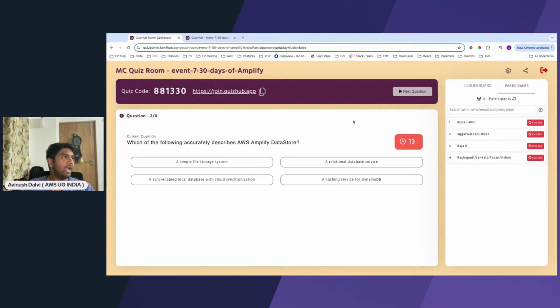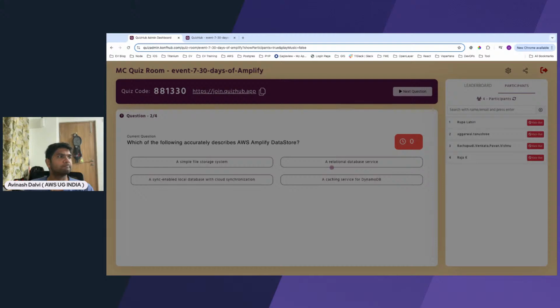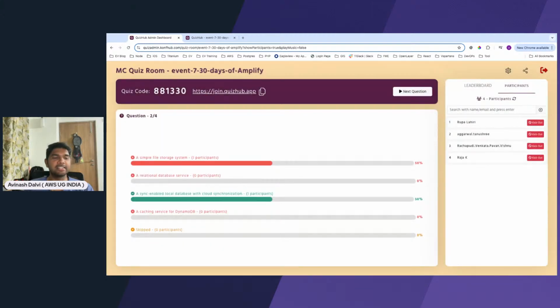Which of the following accurately describes the AWS Amplify DataStore? A simple file storage, a relational database service, a sync-enabled local database with cloud synchronization, or a caching service for DynamoDB? And the answer is sync-enabled local database with cloud synchronization. Okay, only two participants have given the answer right. So Raja is leading the leaderboard now. Let's see.